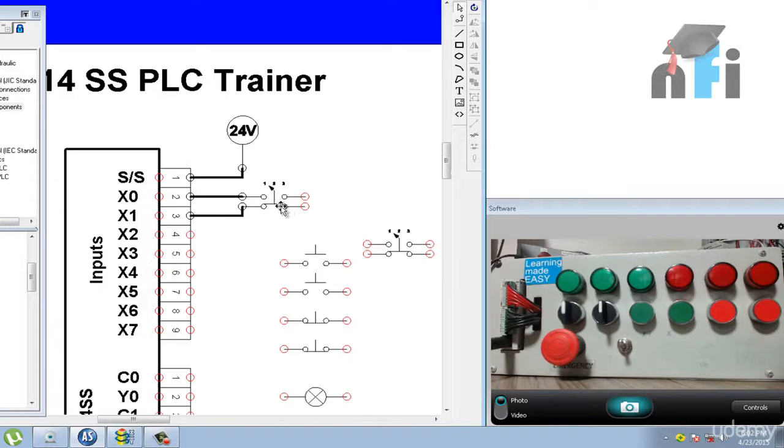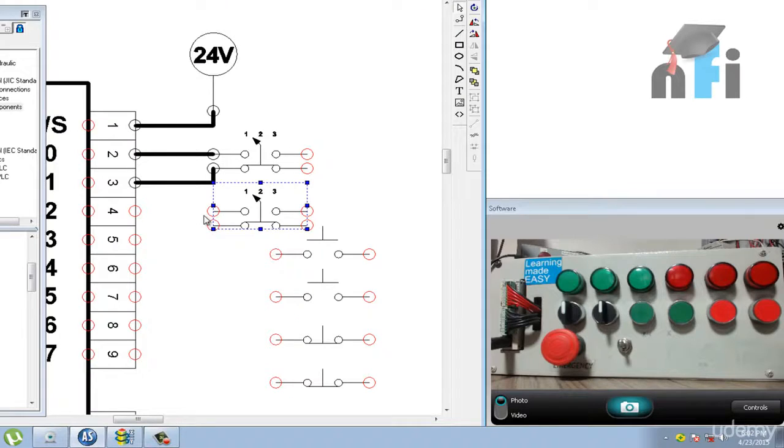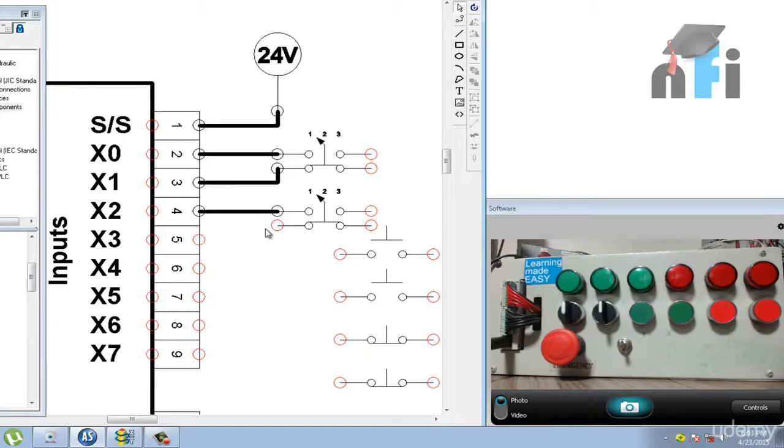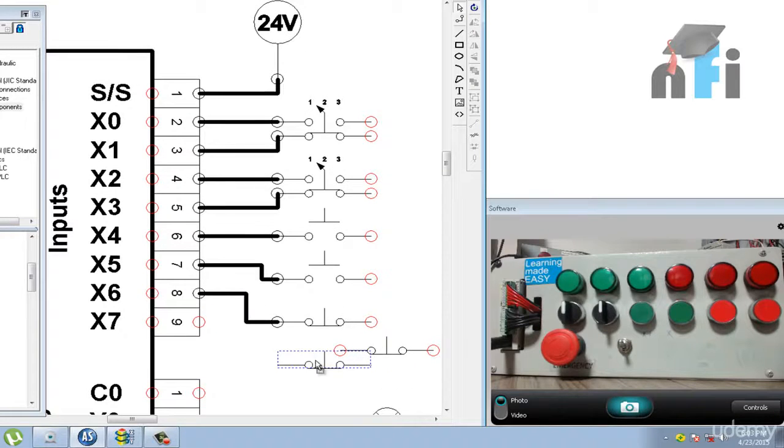Okay, I'll show you how it works. Then what we have done is we have taken another selector switch and connected it in a similar way. So one goes to your X2, another goes to X3. Then you have a push button connected to X4. Another push button, NO, is connected to X5. This is not 7, this is X5. Then you have 2 NC switches connected to X6 and X7. So one end of these input elements goes to the PLC input.